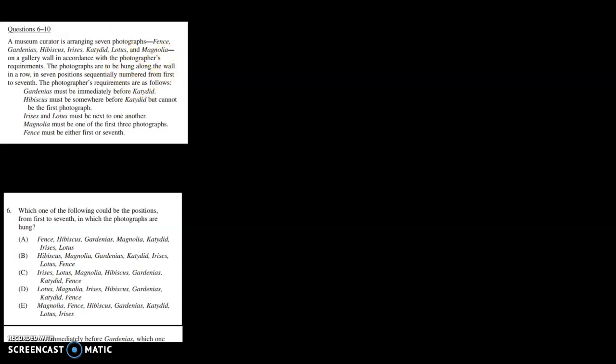Let's take a look at this logic game. Okay, so the first thing that we're going to do is try to identify what type of game we're dealing with. This one looks like a sequencing game because photographs are hung in a row in 7 positions, sequentially numbered, first to 7th. Here are the requirements, and it looks like there's no repetition.